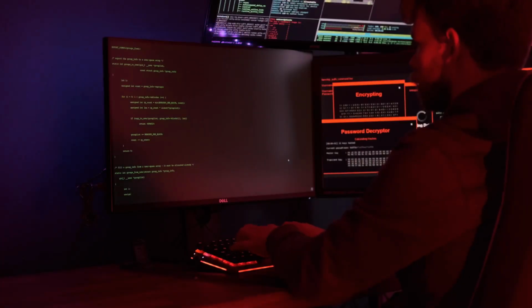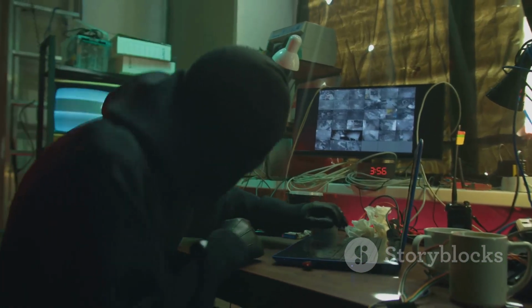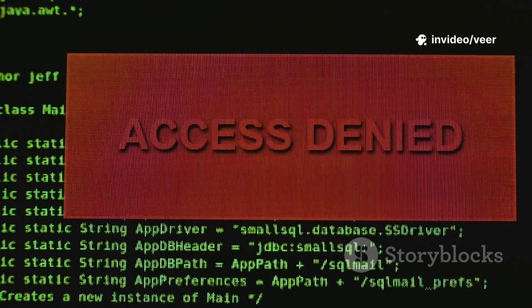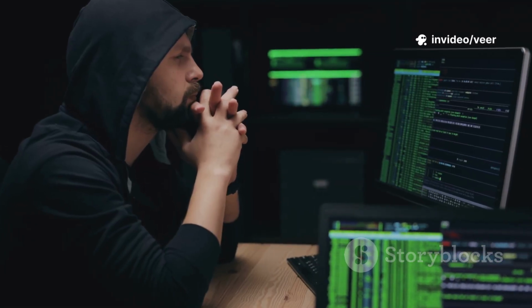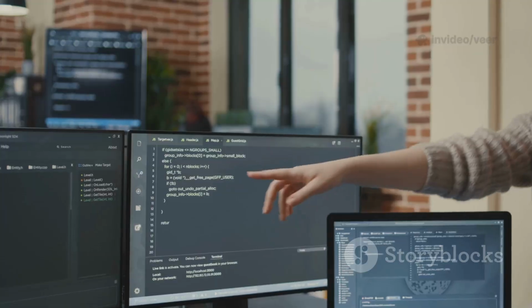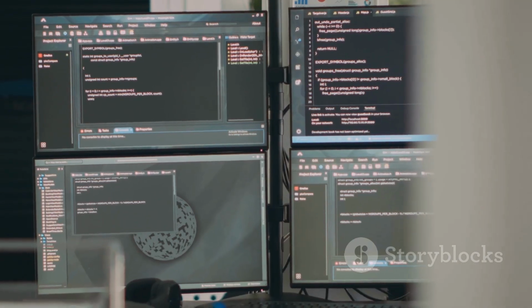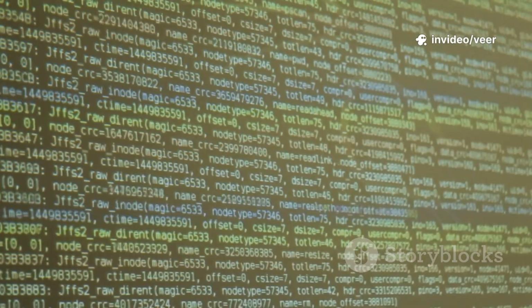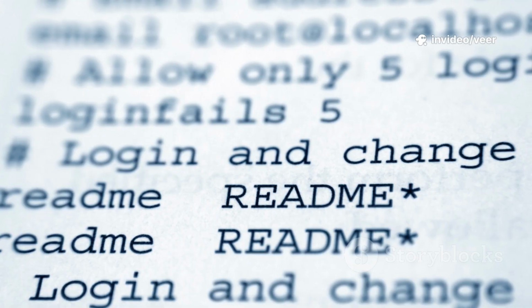So, how does this crazy attack even work? You'd think it would take some super complex Mission Impossible style hacking, but it's surprisingly simple. The attackers create a special Git repository. A repository is just a folder with all your project files and their history. On the surface, this malicious repository looks completely normal. It has code files, maybe some images, and a README.